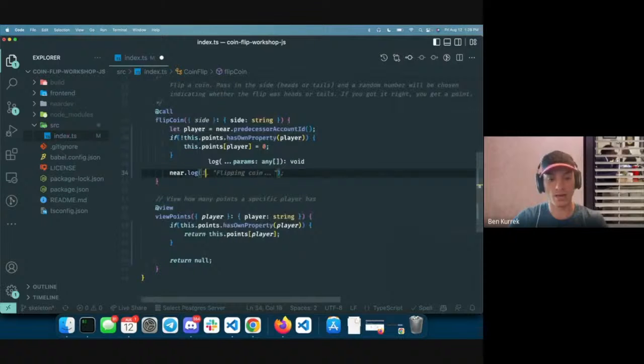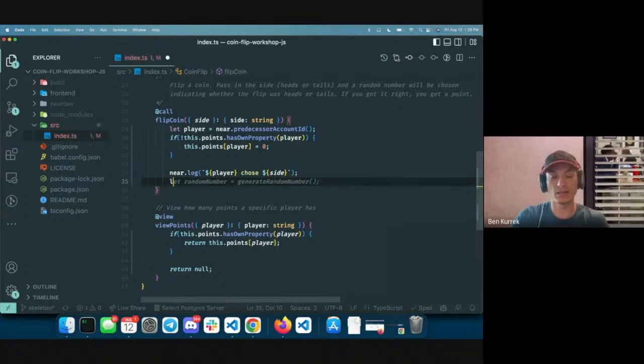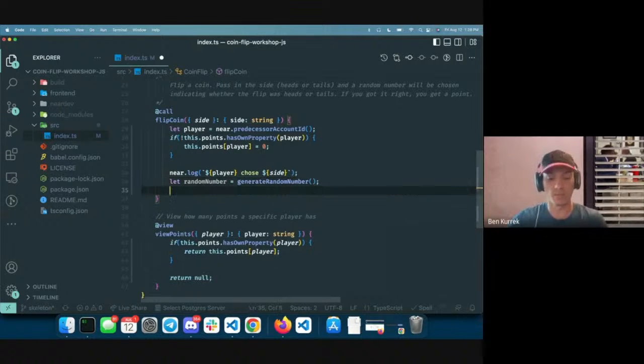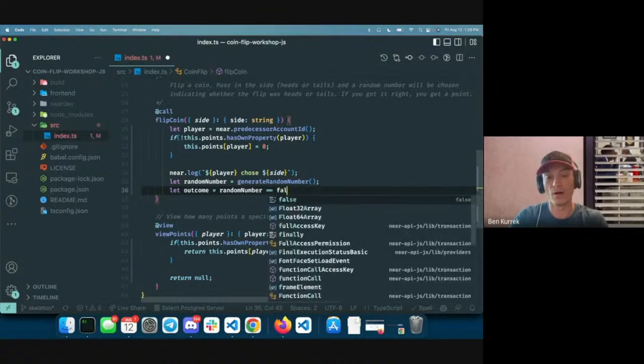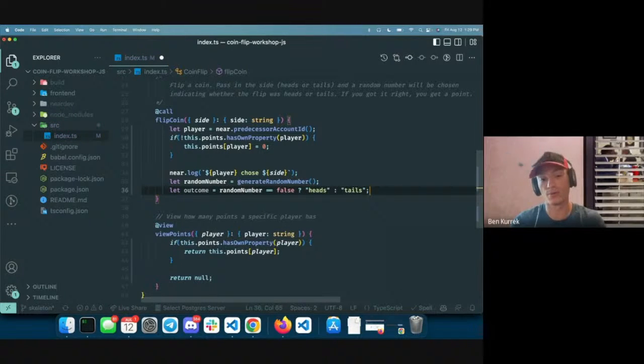In this case, we'll say the player chose the side. And then we're going to get the random number. We'll use that generate random number function to our advantage, and we'll say let random number is equal to generate random number. This is either true or false. Because we're writing the smart contract, we have full authority over what this means. So in this case, we'll set false to heads and true to tails. So we'll say let outcome is equal to, if the random number is equal to false, then we'll do heads. But if it's not, we'll do tails.